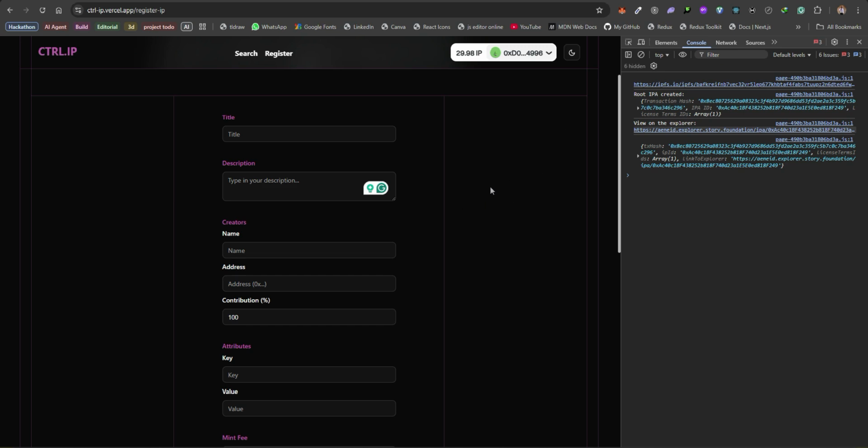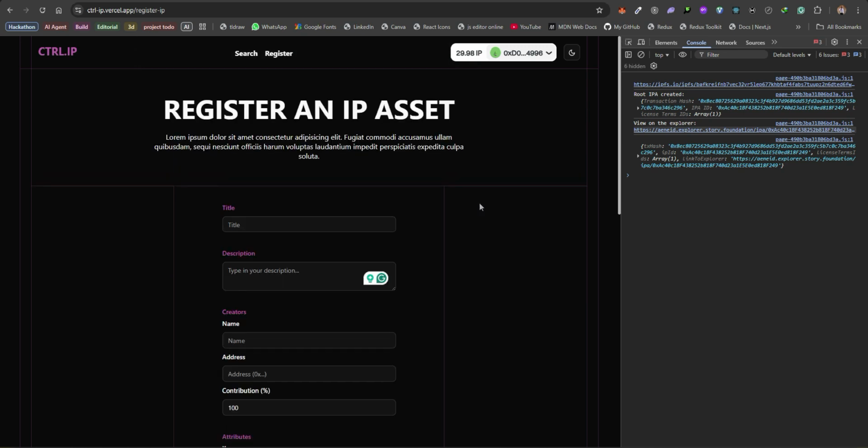They don't need to keep their asset ID somewhere else, and they can just keep it on our platform. Even if they did not register on our platform, they can always pin their IP asset ID to our platform, and then be able to manage it effectively. So that's the plan for the future.